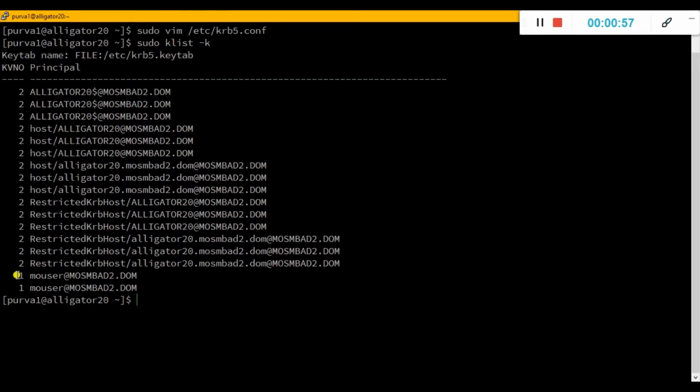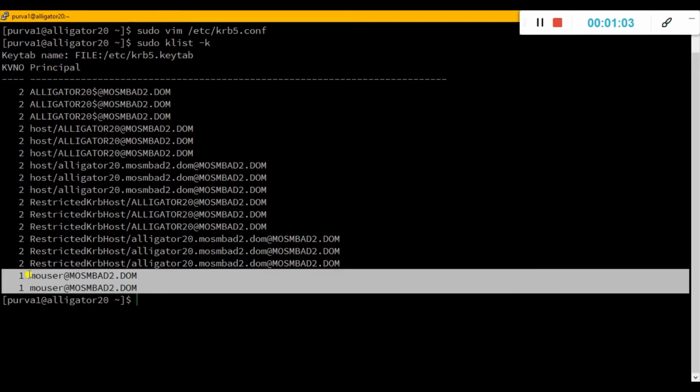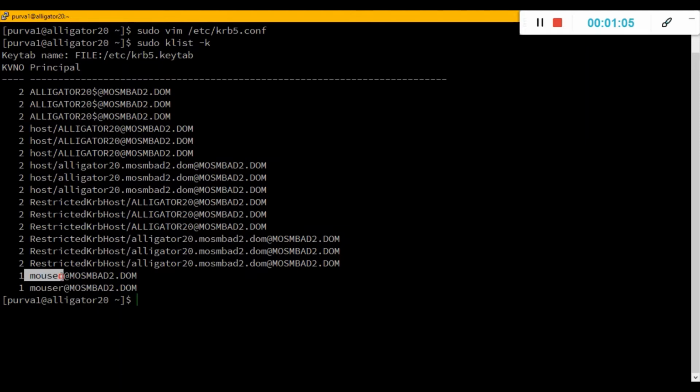Also, while adding the entries in the keytab file, we had added the encryption entries with respect to the user, MoUser. So currently we will generate a ticket with respect to the same user, so that when MoSMB is running, the ticket will be auto renewed.